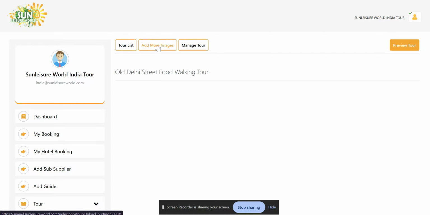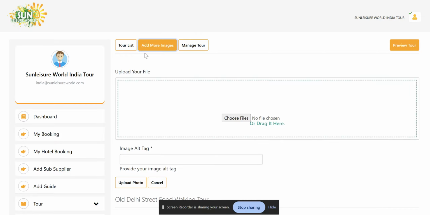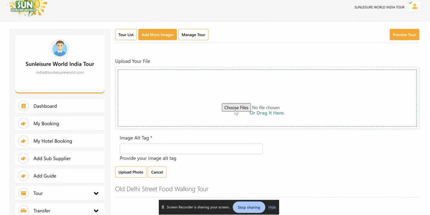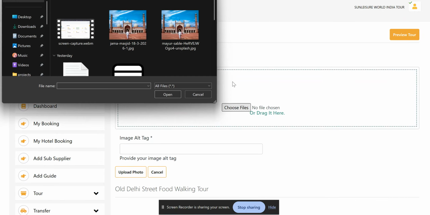So let's try and add an image. To add an image, you first need to select add more image over here, and then you can choose a file or you can drag in the image from your gallery. So let's say I want to add this image. As you can see, this image is JPG. It has dimensions that are within our guidelines, and the size is 377 KB, which is lesser than 400 KB and more than 100 KB.